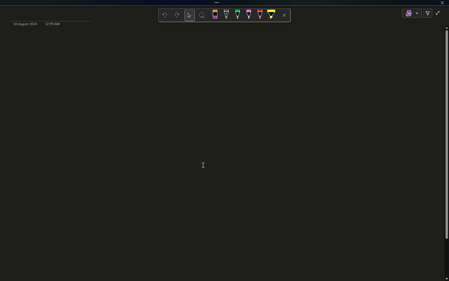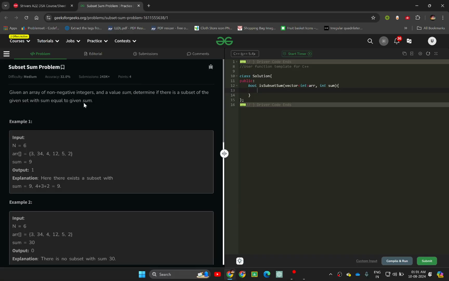So let me just write it here. What the problem is saying: given an array of non-negative integers and a value sum, determine if there is a subset of the given set with sum equal to the given sum.